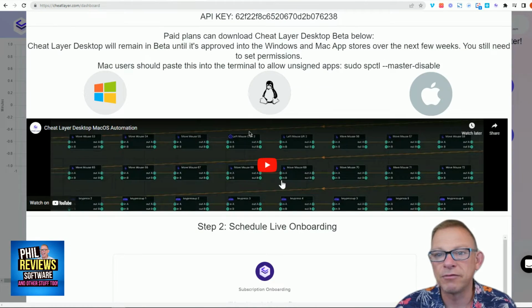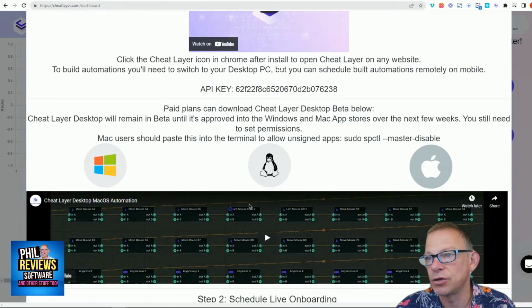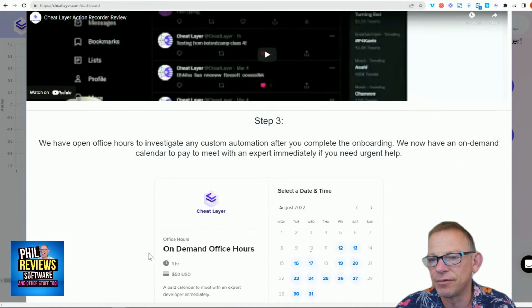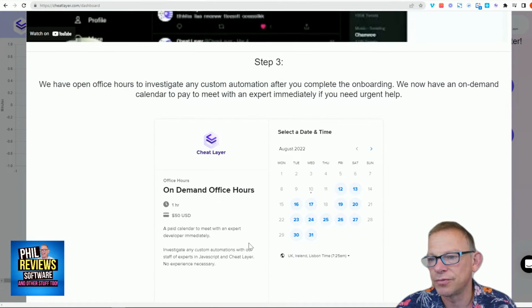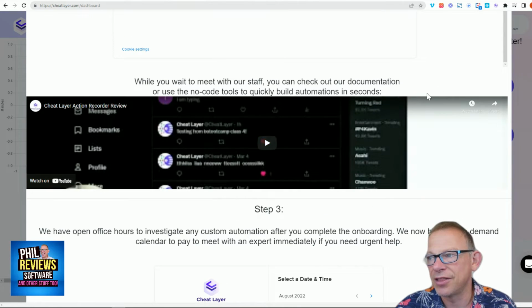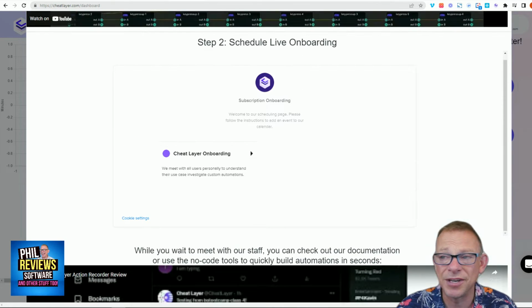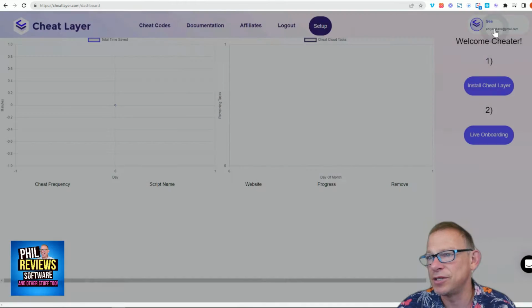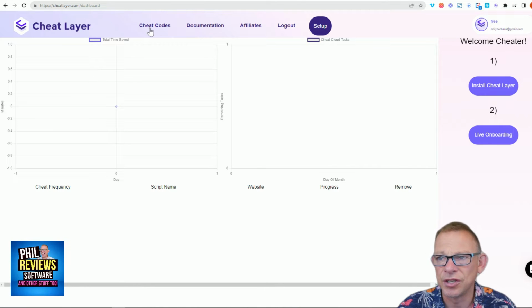This is the video if you want to install CheatLayer on your desktop for your Mac. And it gives you all the instructions here. And here's all about CheatLayer onboarding, and this is the action recorder review. So rather than me doing a long demonstration video of everything this does, I think you have got to watch their videos because they're going to explain it better than me. I'll just be honest on this one. It's amazing software, but this is quite advanced.